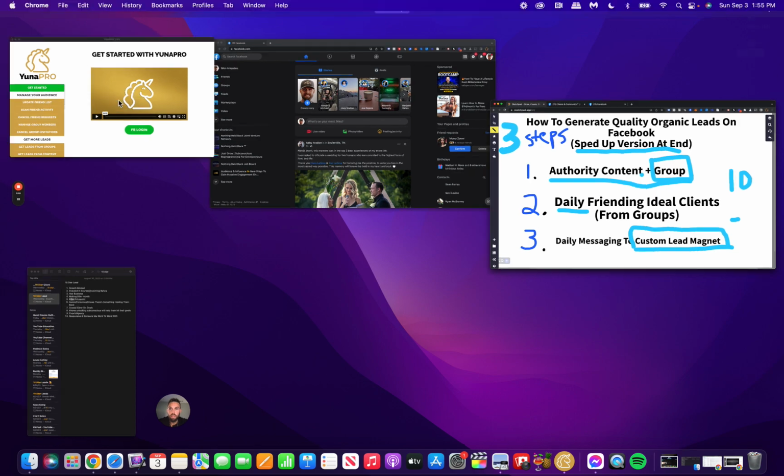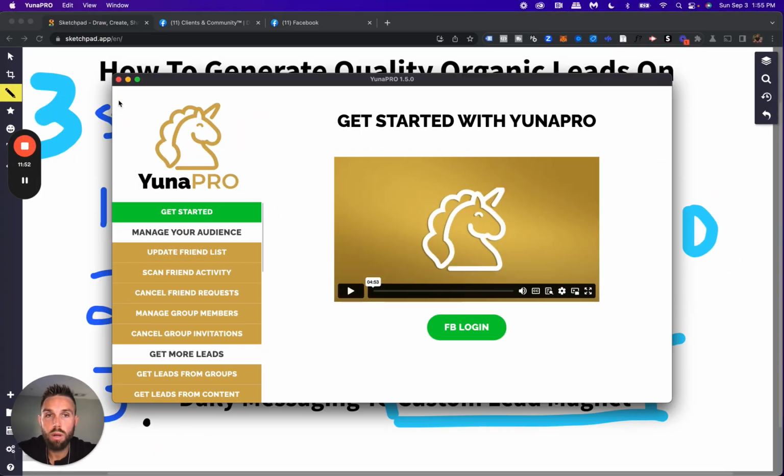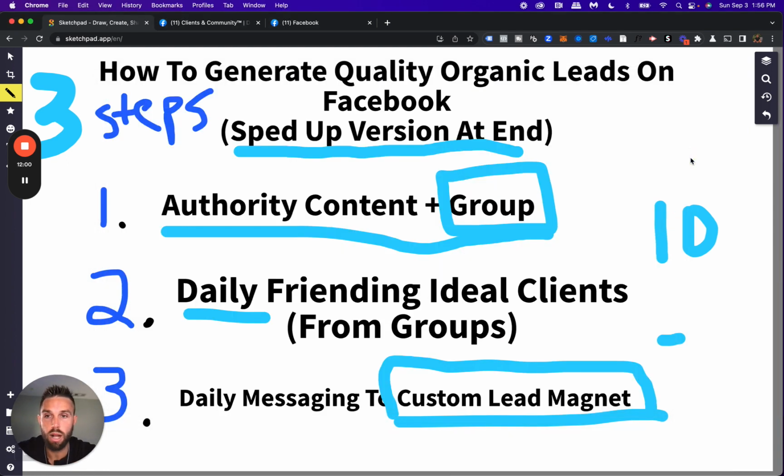So for me, I use this software called Unipro, and this is really cool. It does a lot of functionality, a lot of different things. And the two big things that it does that will help you expedite this process is that it's not going to do anything for your content. You still have to do that. You have to be very clear with your content.